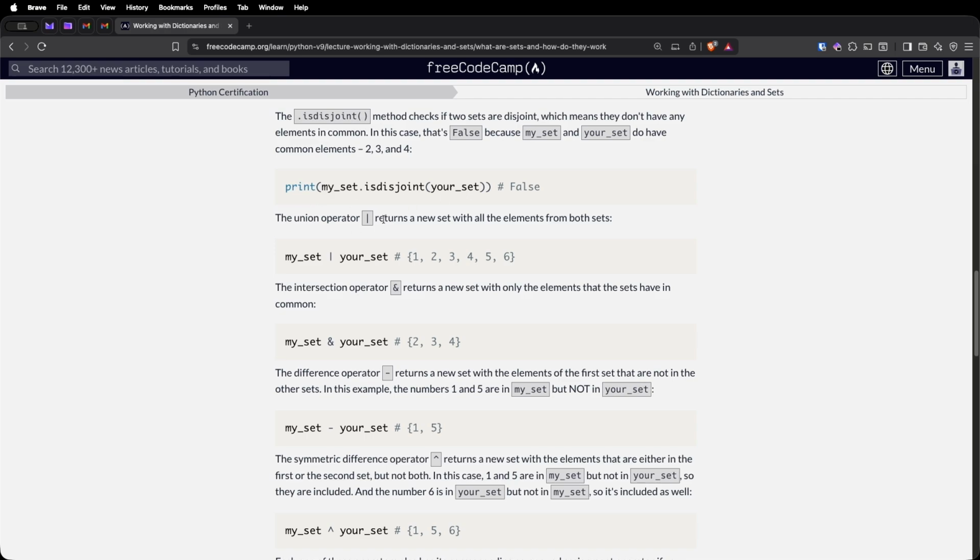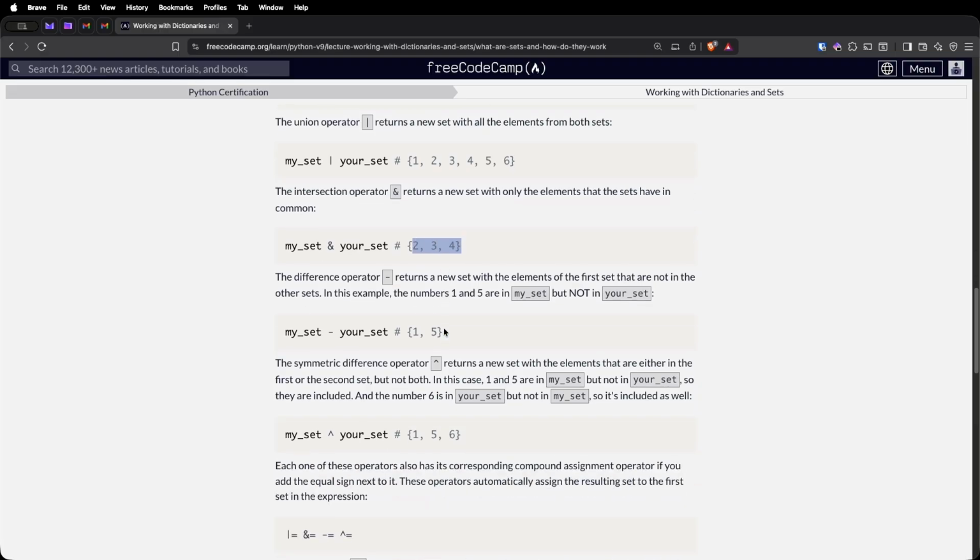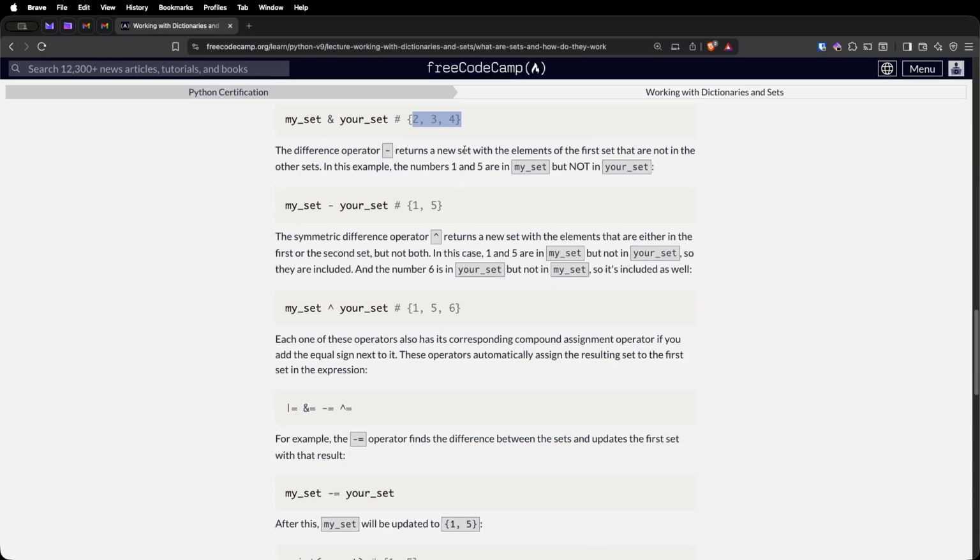The union operator returns a new set with all the elements from both sets. The intersection operator returns a new set with only the elements that the sets have in common. So in this case, it's 2, 3, and 4. The difference operator returns a new set with the elements of the first set that are not in the other set. In this example, 1 and 5 are not in your set.